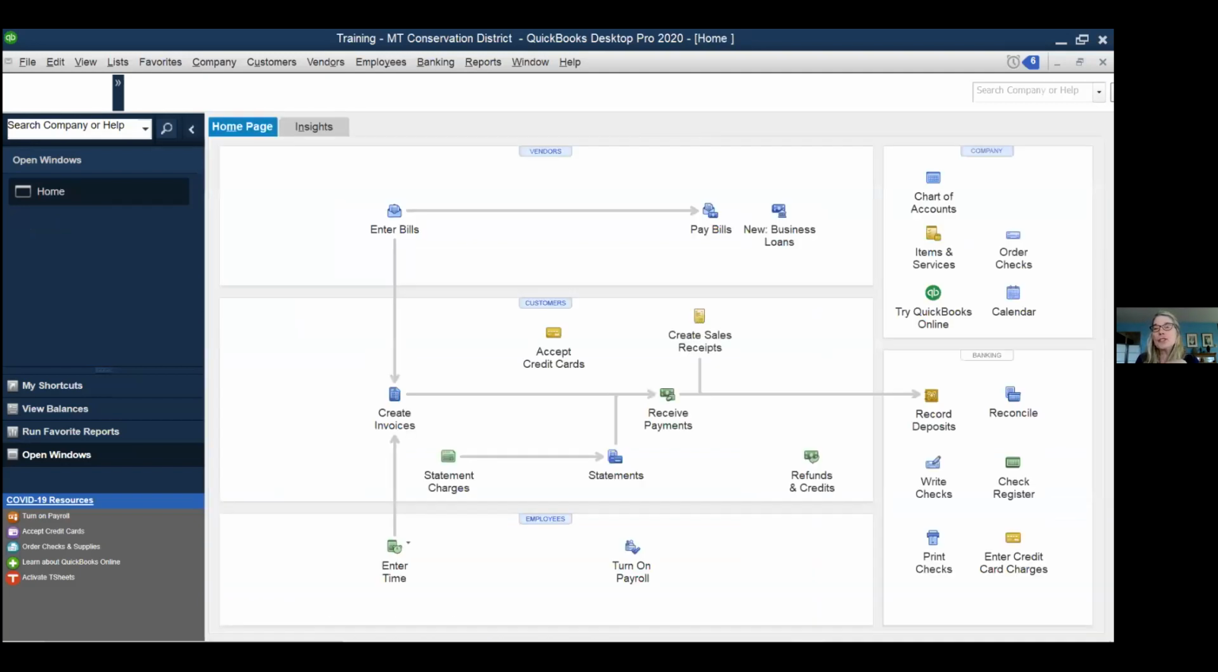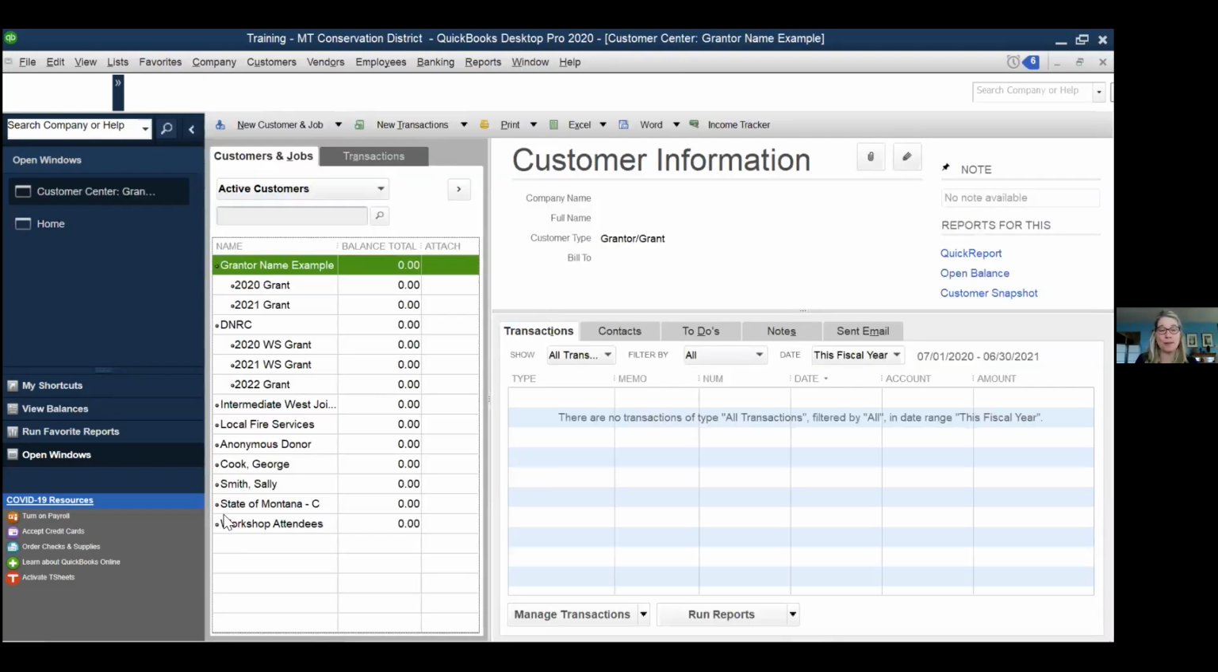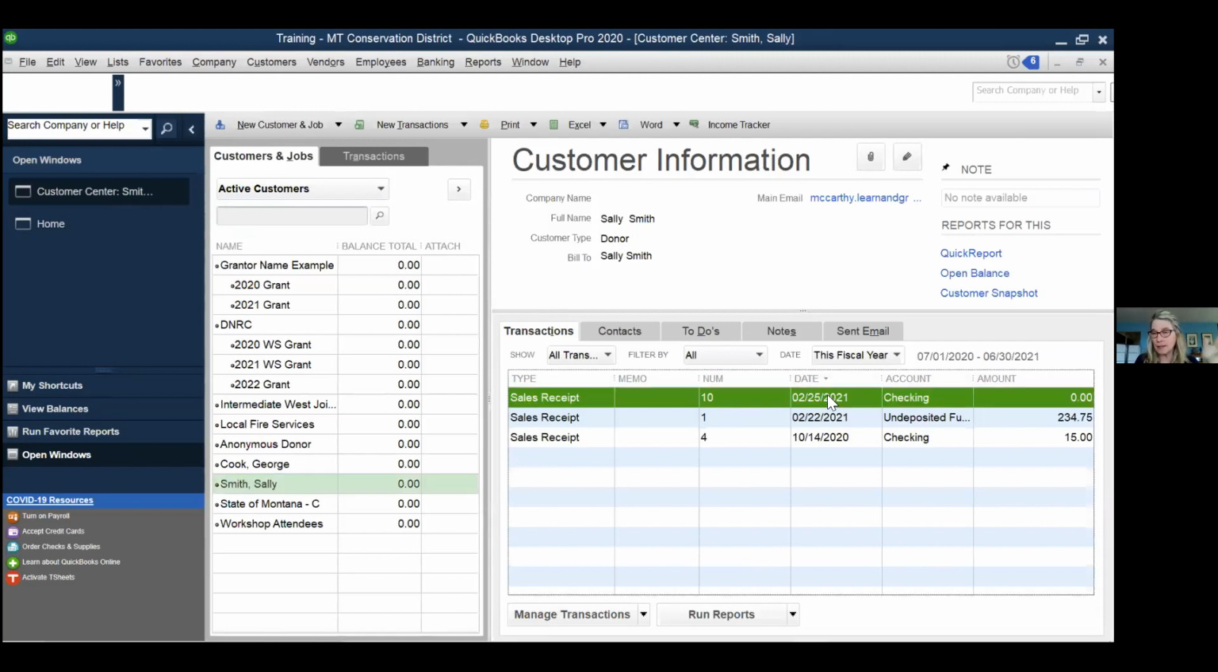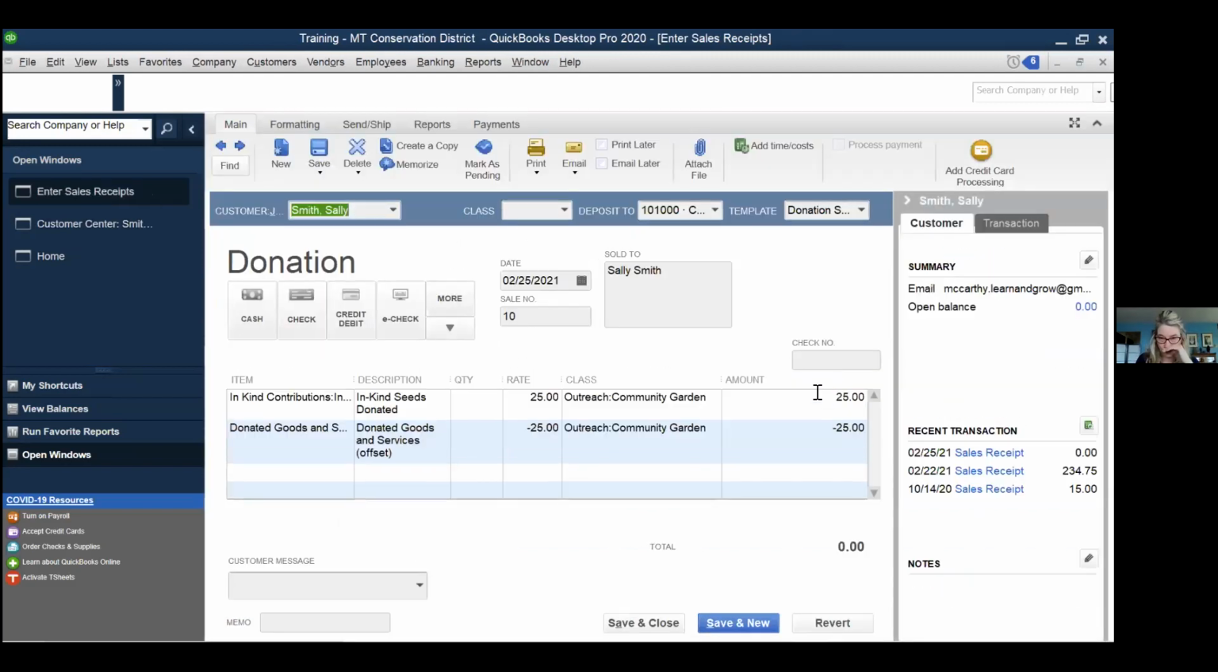So when I do a sales receipt, I'm just going to go back to my customer center and jump into the one for Sally Smith that I already created. And I'm going to double click on that. And what I see is Sally Smith had an in-kind donation of seeds worth $25 for the class of our community garden. And of course, I'm going to expense that out so that it is ultimately a zero transaction in QuickBooks.